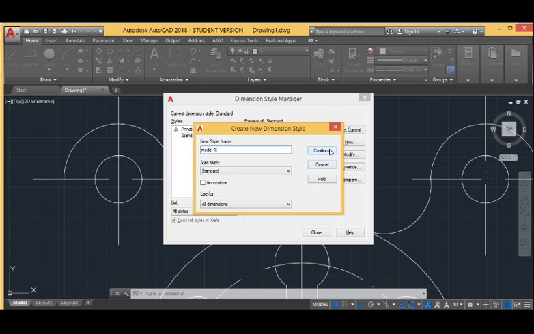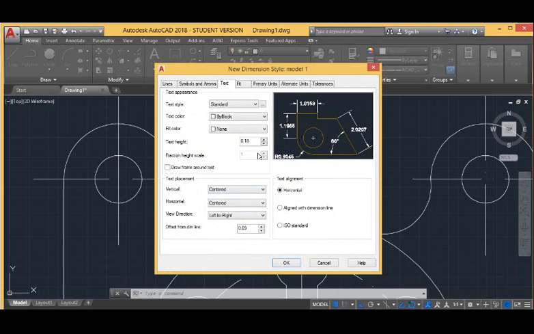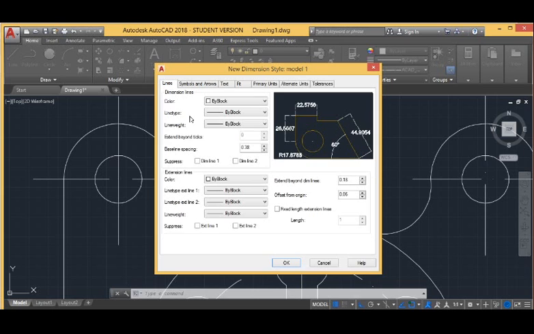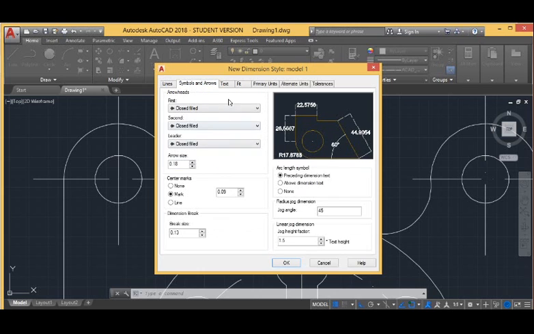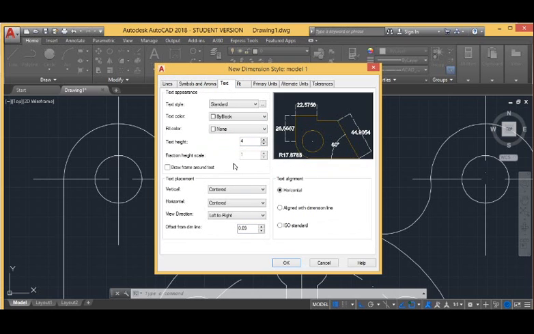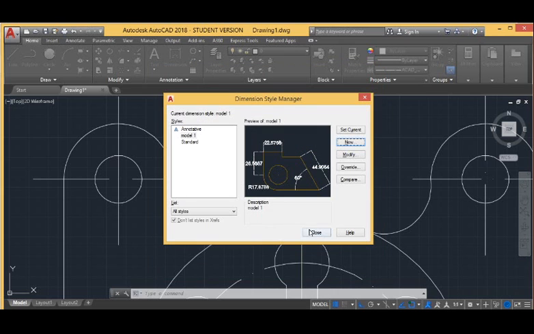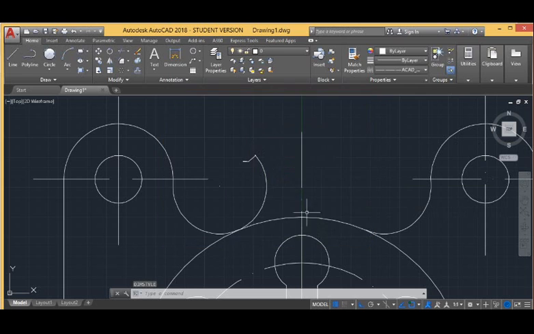Model 1. Okay, continue. So what you have to do is increase the height. If you want to change anything like line length or width, line type, or arrows, you can go for any of these things. Here I'm not going to do all these things. I'm just changing the height. You'll have many more options here if you want to use them. Okay. Set current, close.